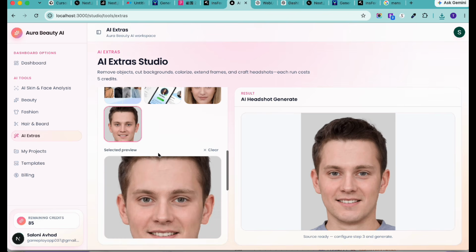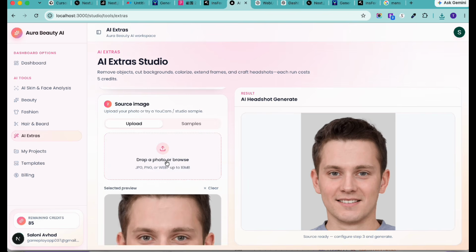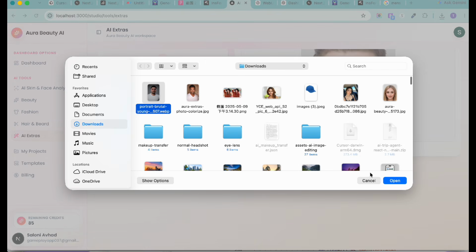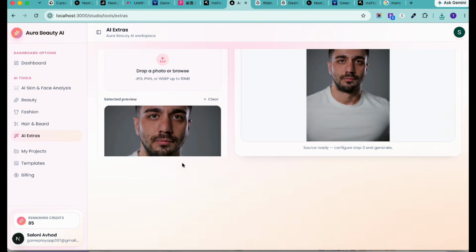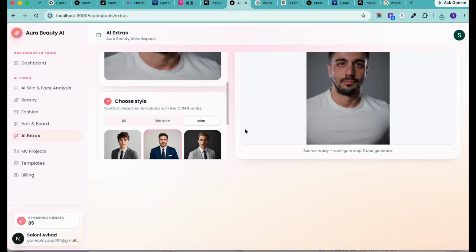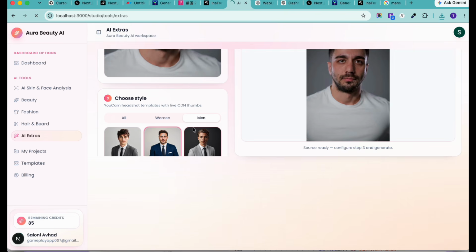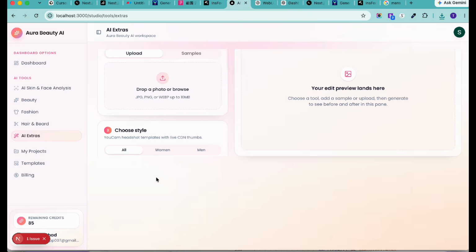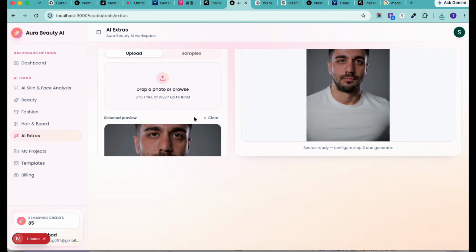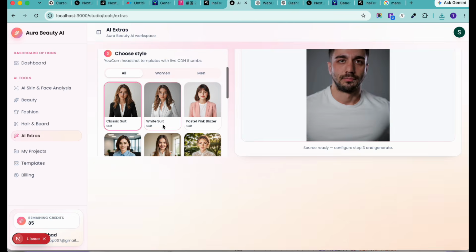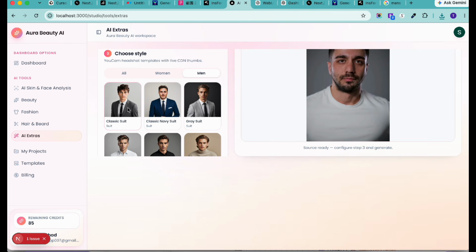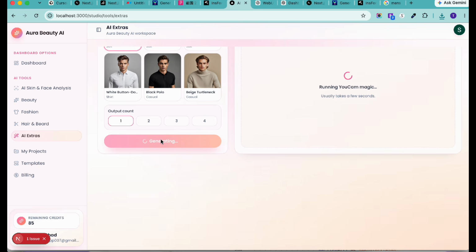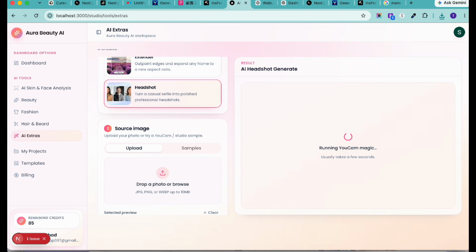So I'm going to upload some random image, so we'll say upload and we'll select this image. Okay, and now let me refresh, something happened to the layout. So let's refresh it, and we want to generate the headshot. We'll upload the image, then select the main. You can select the style whichever you want, and then simply click generate, and let's wait for the result.